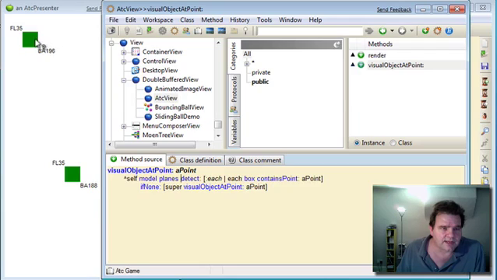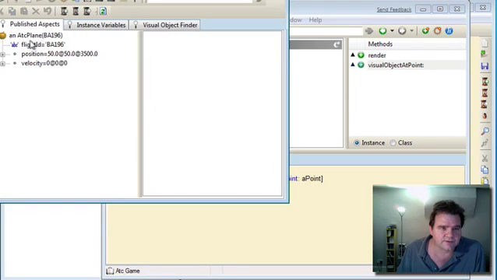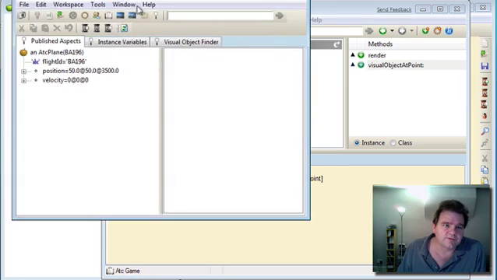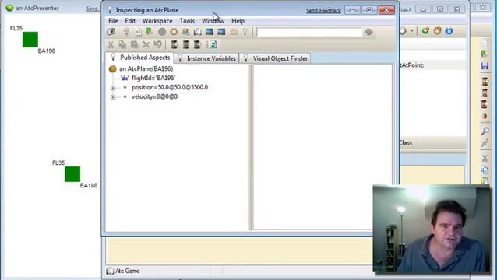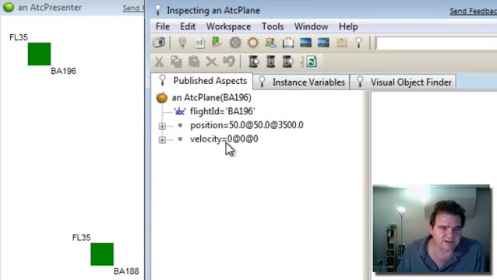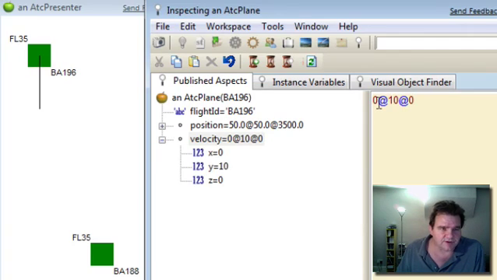And now let's see what happens if we click on this particular plane here. Fantastic. We've now got an inspector which is looking just at that one plane. So for example, I can now modify the velocity here to make it move vertically downwards. As soon as I accept that, we're going down. Let's make it a little bit faster.